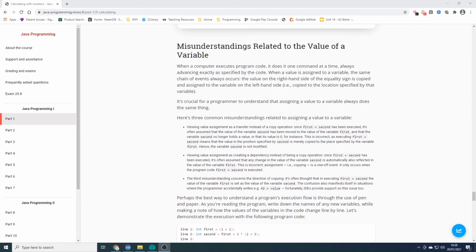Here's three common misunderstandings related to assigning a value to a variable. Viewing value assignment as a transfer instead of a copy. So saying first equals second has been executed, it's often assumed that the value of the variable second has been moved to the variable first, and that the variable second no longer holds a value, or that its value is 0, for instance. This is incorrect, as executing first equals second means that the value in the position specified by second is merely copied to the place specified by the variable first, hence the variable second is not modified.